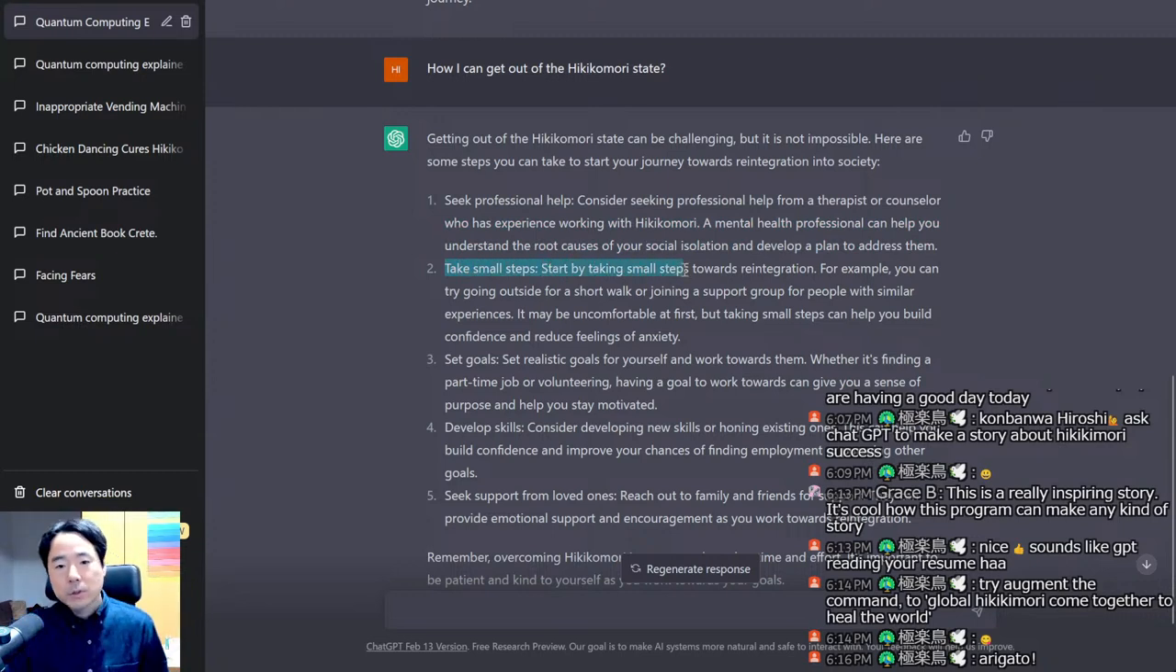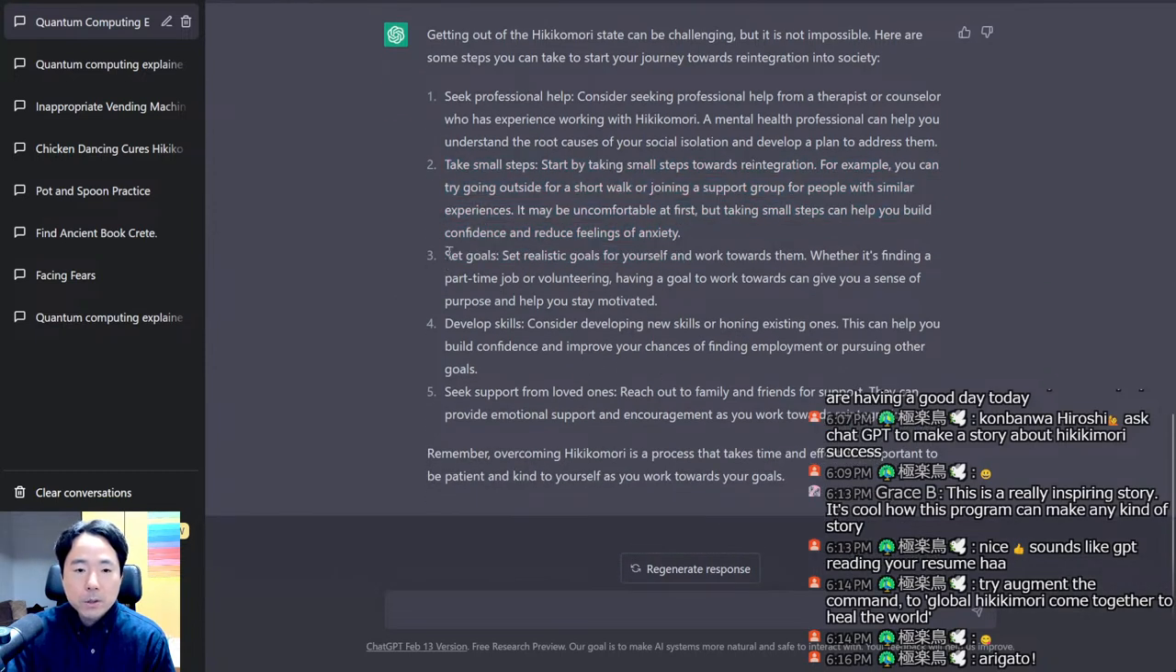Start by taking small steps towards reintegration. For example, you can try going outside for a short walk or joining a support group for people with similar experiences. It may be uncomfortable at first, but taking small steps can help you build confidence and reduce feelings of anxiety. Third, set goals. Set realistic goals for yourself and work towards them. Whether it's finding a part-time job or volunteering, having a goal to work towards can give you a sense of purpose and help you stay motivated.